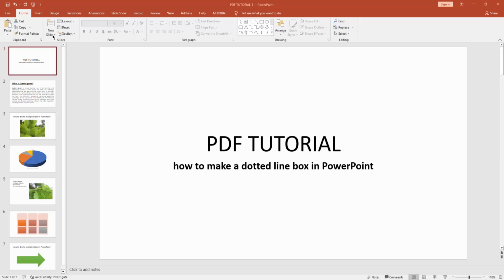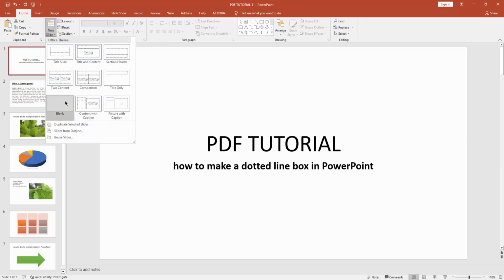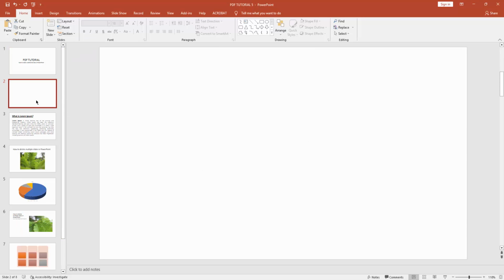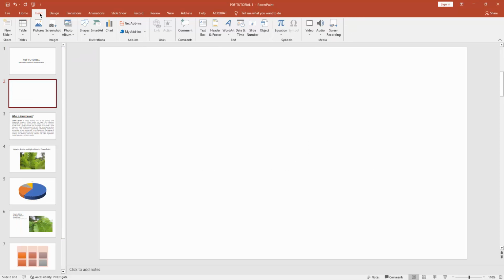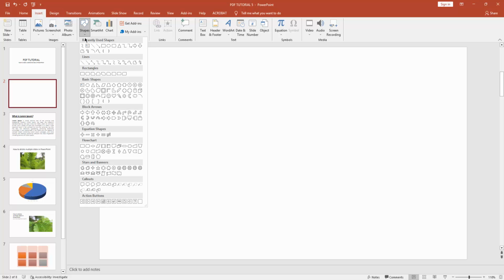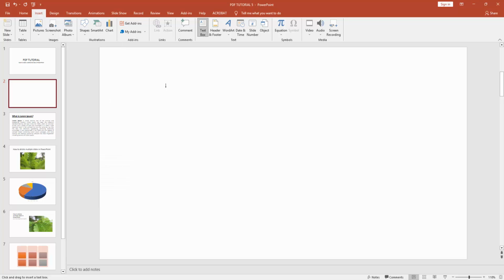At first, you have to click the New Slide drop down menu. Then create a blank slide. Then select this slide and go to the Insert menu. Then go to the Shape drop down menu and insert a box.